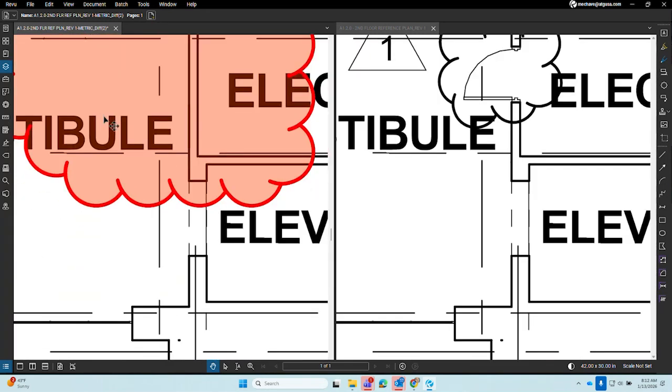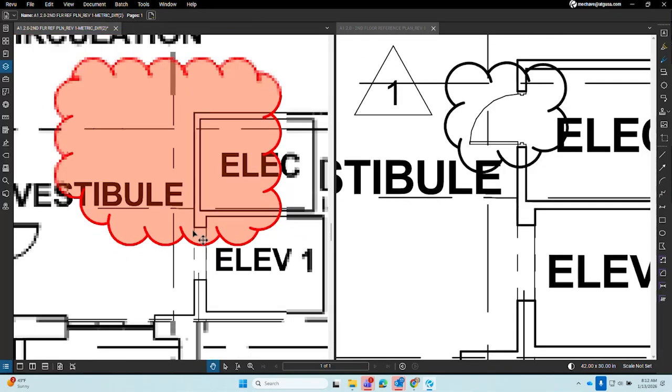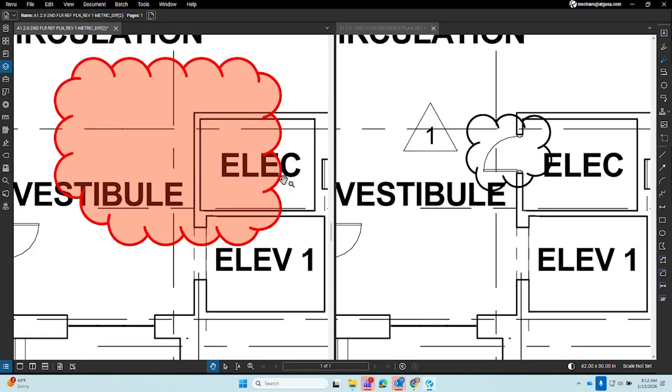So again, that ability to go through and see the differences: there was a door added because somehow you're supposed to get into the electrical room without a door.